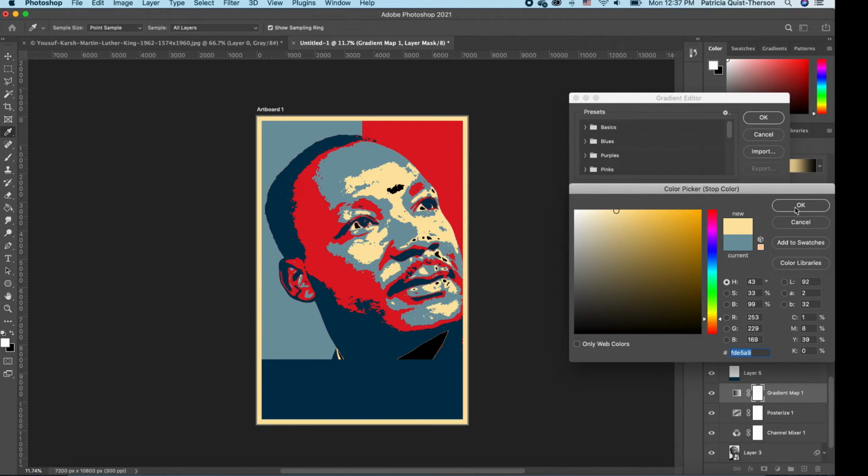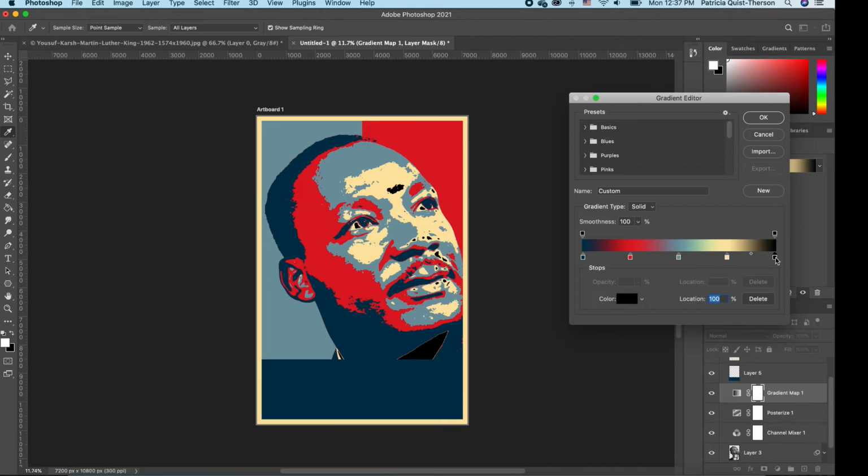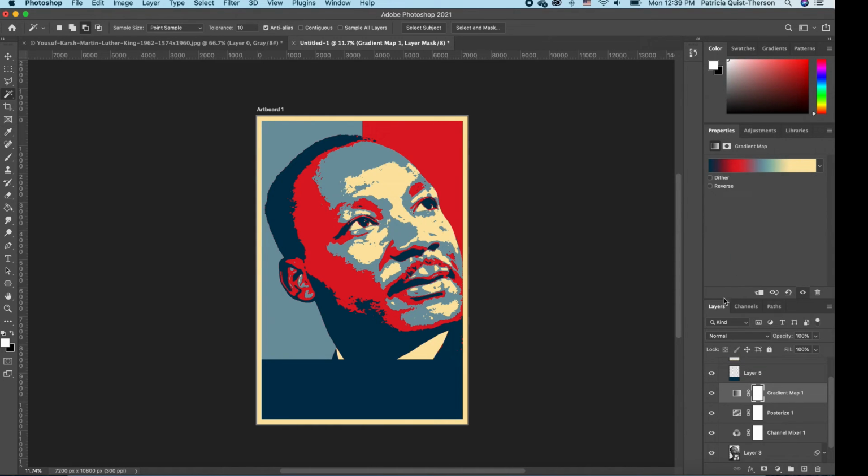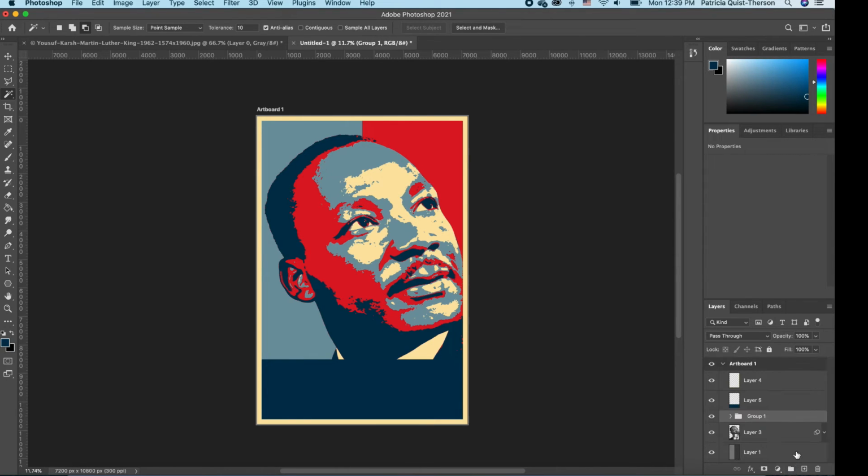Command C. I'm going to click OK. And the last one, which is the 100%, we want to double click on it and add and then paste the other one. So that is Command V to paste it. I'm going to go ahead and click OK. So now that we have this, what we want to do is click on our gradient, hold down Shift, click on the channel mixer to group all of this.